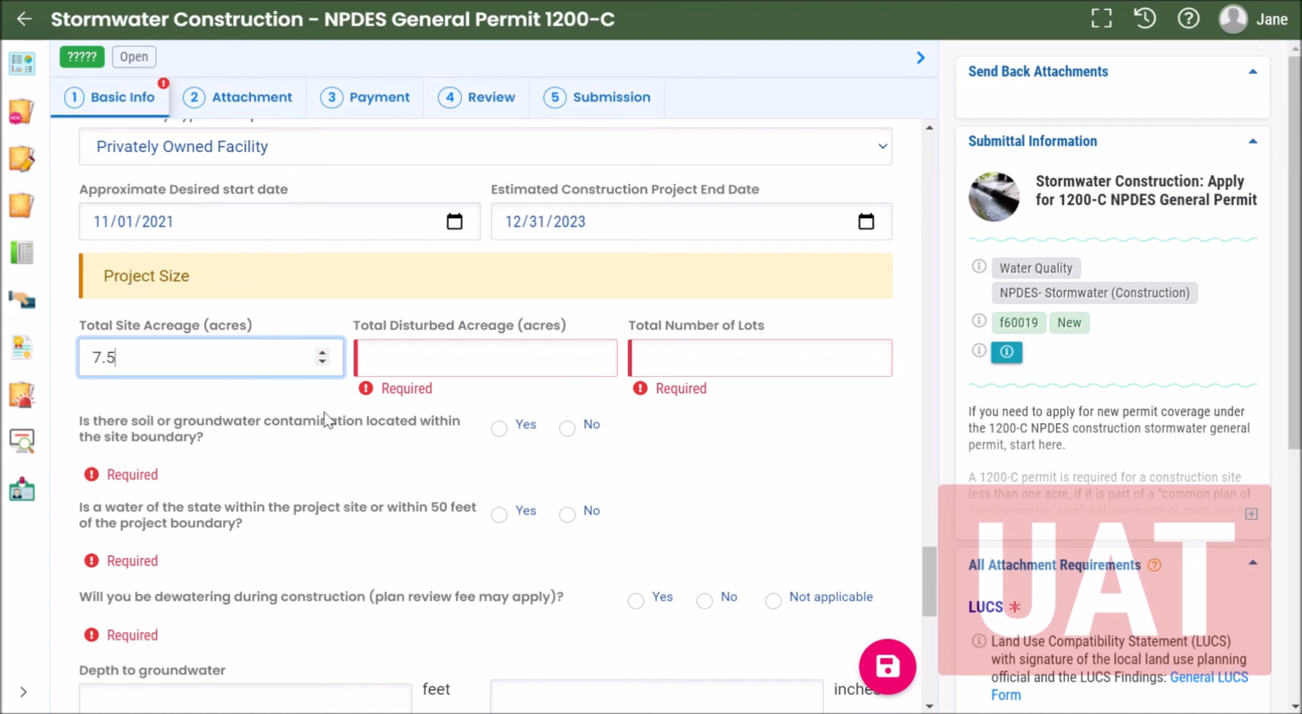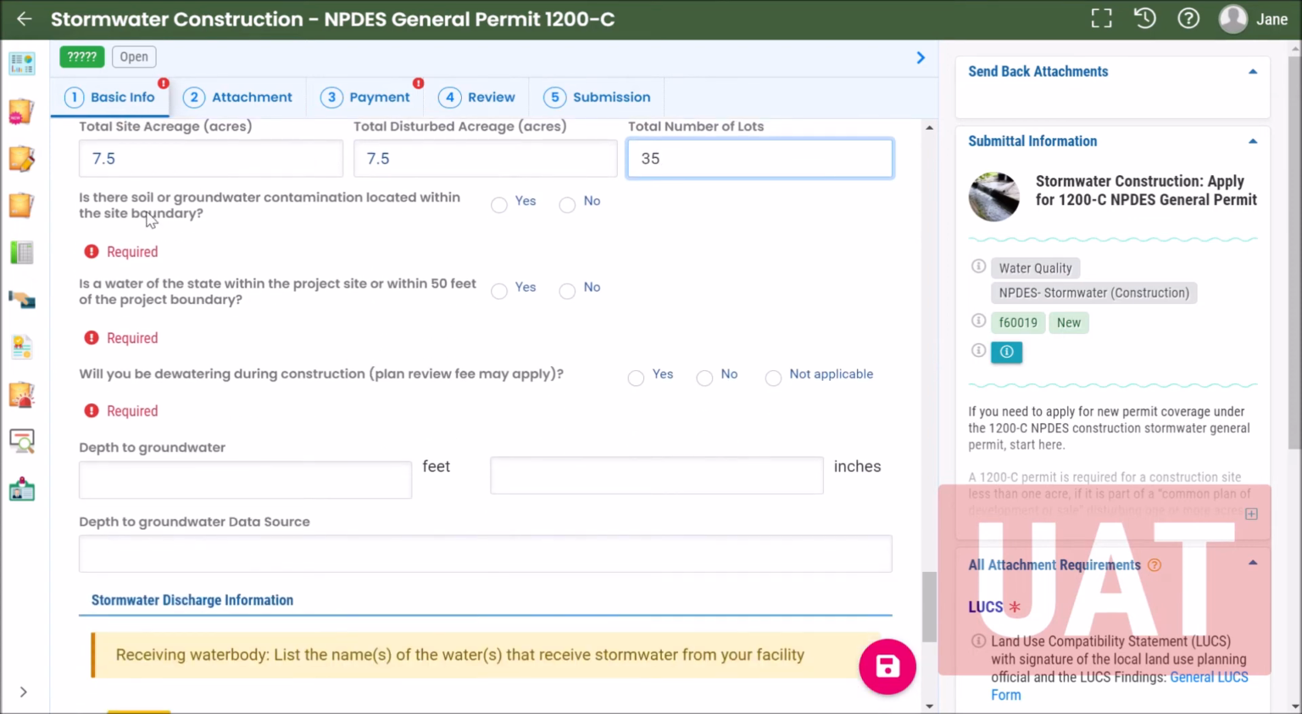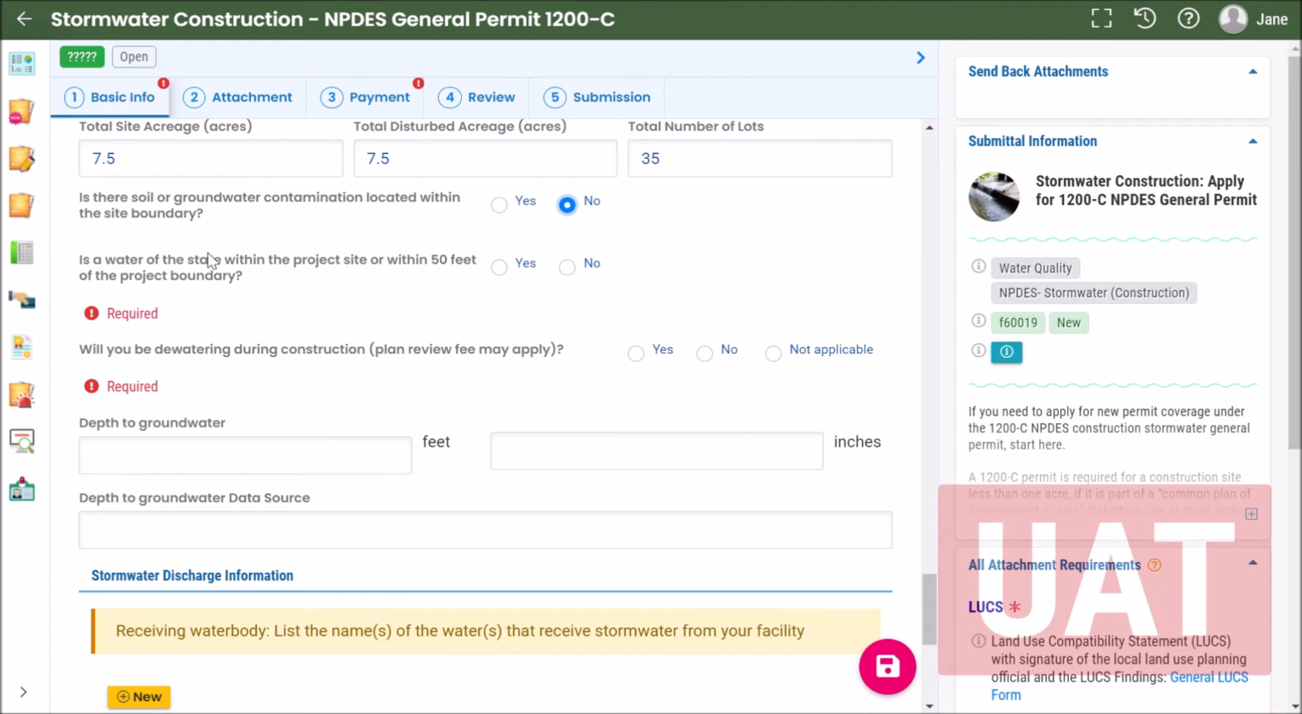Total site acreage is 7.5 acres. Our total disturbed acreage is also 7.5 acres. And the total number of lots is going to be 35 lots. And then I'll answer whether or not there's soil or groundwater contamination located within the site boundary. In our example, there's not. I'll answer using the radio dials.